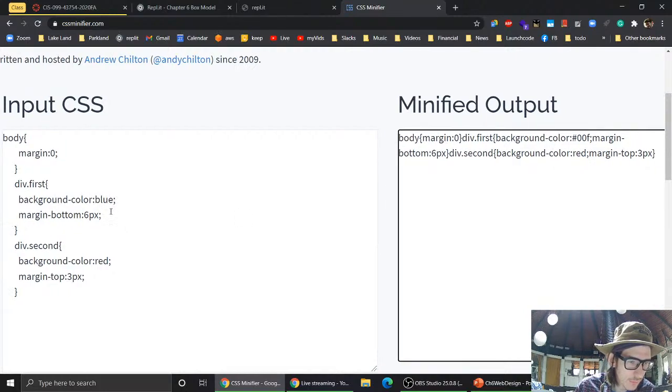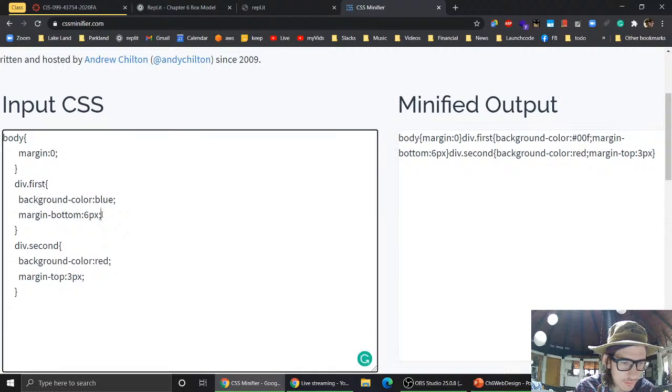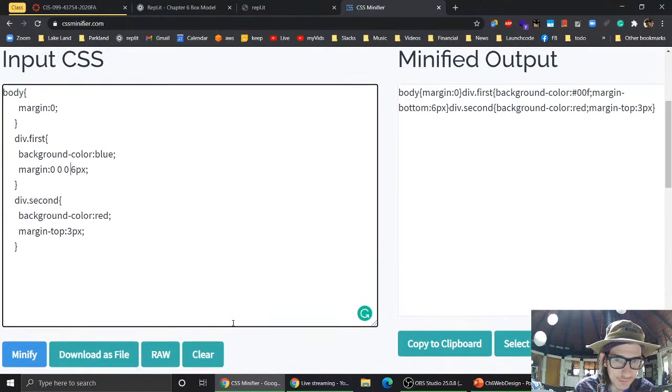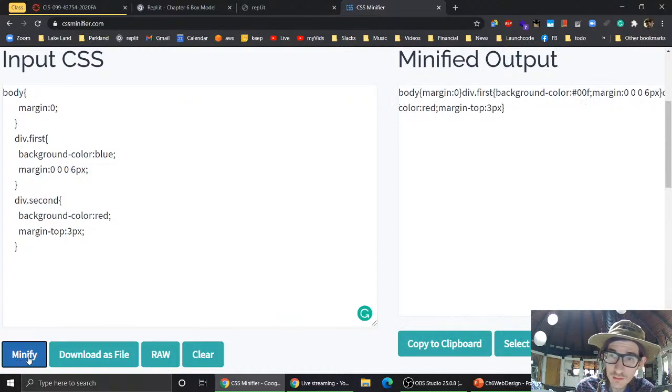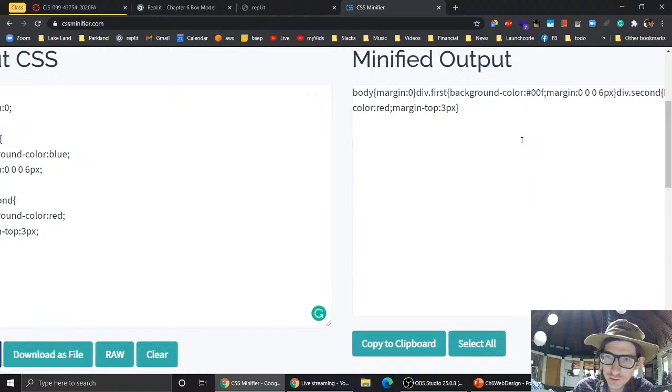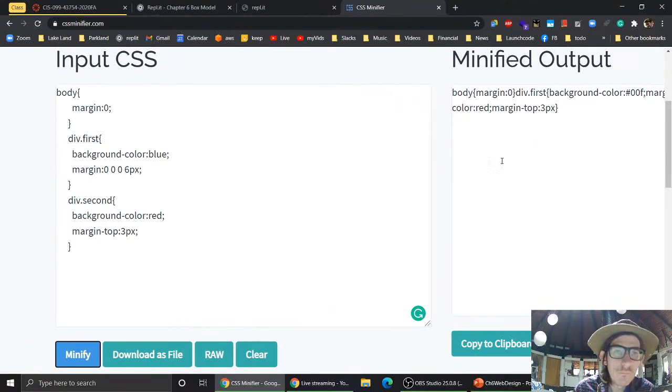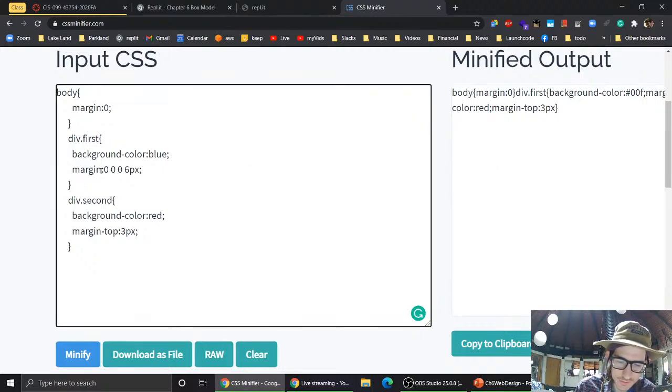I was curious if it would adjust. Let's say I did margin as 0006 instead of margin bottom. Let's see if it's a smart minifier. It is not. It looks like it's only reducing the spaces, and I don't know how many characters this saves. It might not save any, right? Because I have to add the word bottom, and then I'm only getting rid of these here.